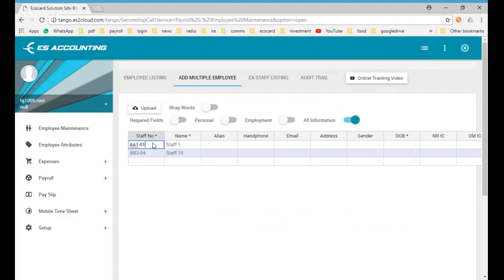Staff here one, and staff number, okay. So you can add this information by just copy and paste. All right. So once you have done a copy and paste, all you have to do is just upload, and the system will create this record for you. So you don't have to type one by one.